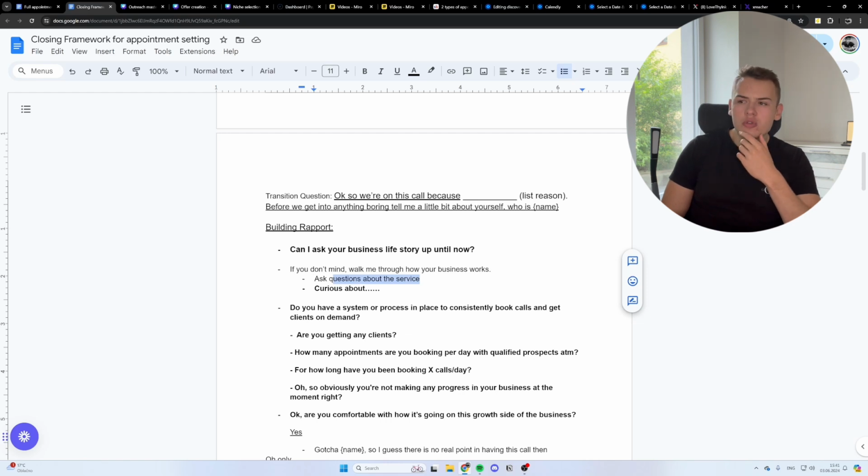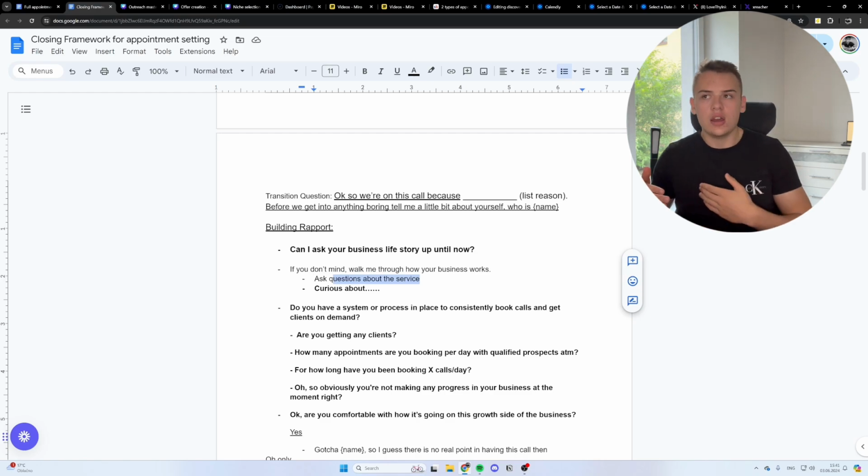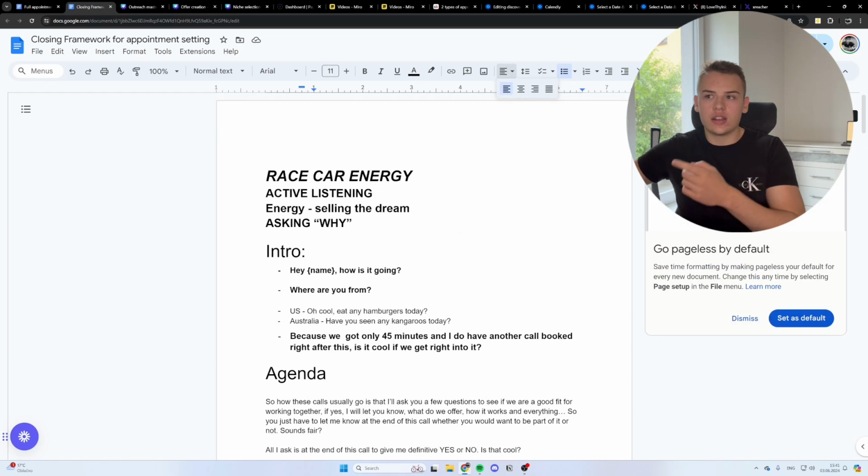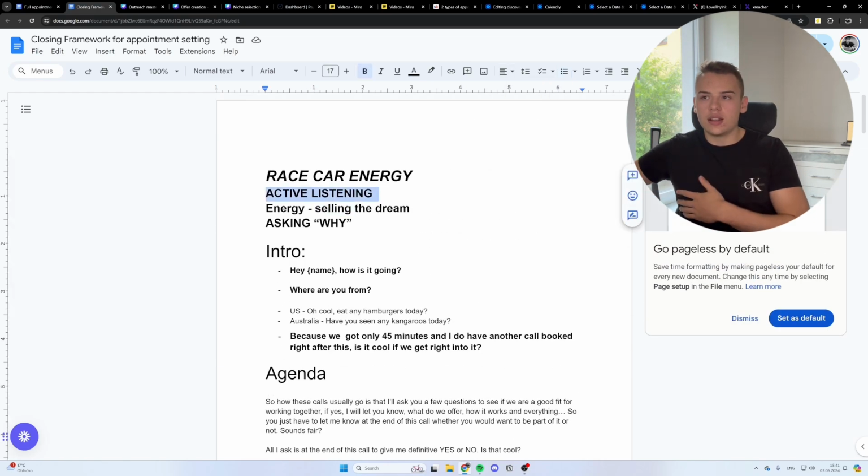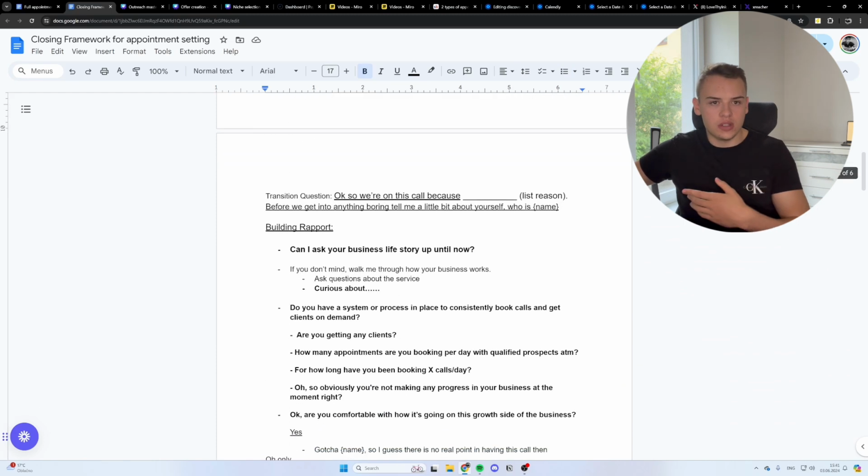Okay, curious about what platform are you actually using? Okay, for ads. Oh, we use actual Meta ads. Okay, curious about this. Just ask a few questions. So you see, it's actually active listening, asking why, asking how it is working. So you have a better picture of what they are actually doing and how you can actually help them.